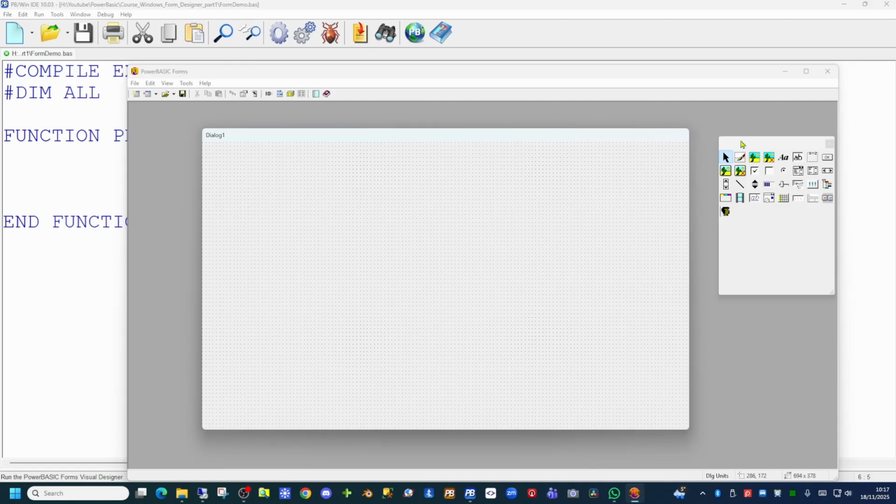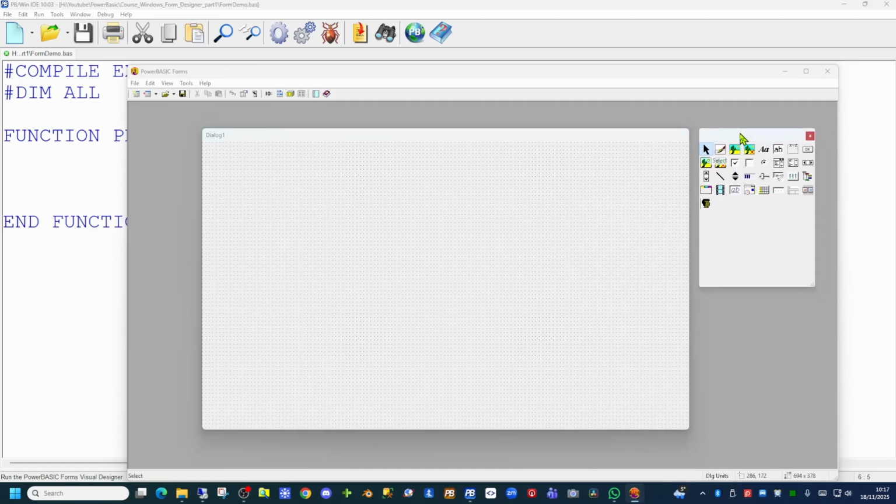And from here on the right-hand side, you'll see there is a toolbox. This contains all the objects that we can put onto our form. So we're going to start quite simply by putting a couple of objects on this form. We have the choice of labels or text boxes. So let's put a label on. We double click, it will appear on the screen. And we can drag this around the screen quite happily until we have it where we want it.